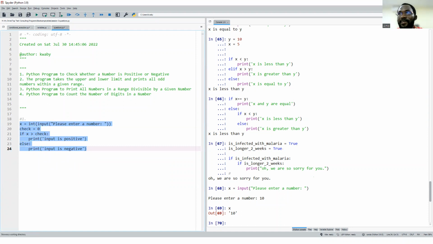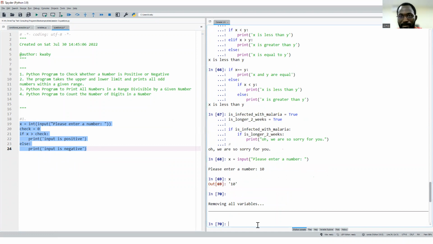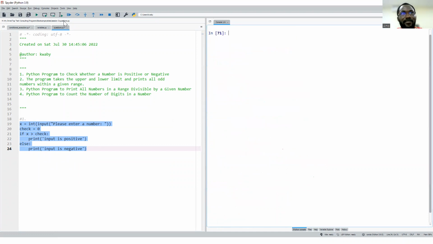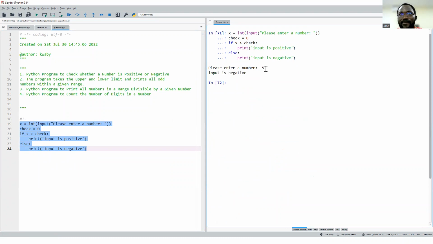Let me clear everything from here. I like to have a clean space. Then I'll clear the screen and run this. It says to give it a prompt. Okay, the input is negative. So it's working. Really simple, right? We don't have to spend so much time on this.